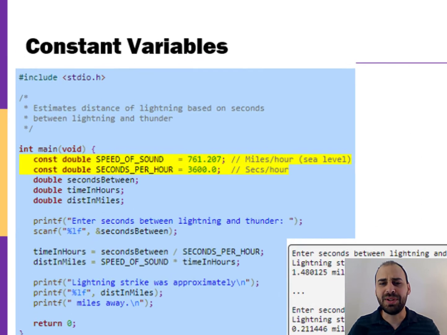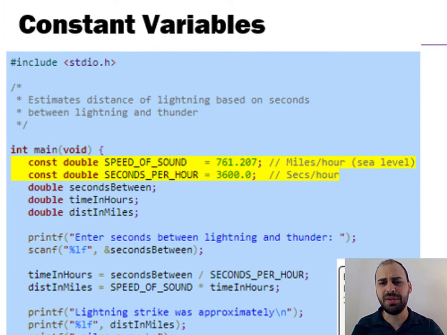So let's give an example here. This is a pretty simple concept, but I also want to highlight some conventions at the same time. This is a piece of software that calculates the distance a lightning strike is from your present position based on the time it took from when you see the lightning strike to hearing the thunder. The math here takes into account a couple of constant pieces of information, basically natural constants, which is the speed of sound at sea level in miles per hour.